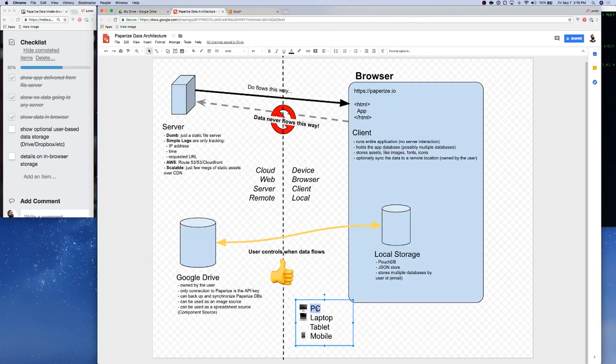Basically making it as though you're running your own server. Google Drive just happens to be your server. It's synchronizing your data between devices. So I'm not doing that anymore for you. Paperize doesn't have to incur bandwidth for that, storage space for that, DevOps, security, etc. for all that. It's just done.